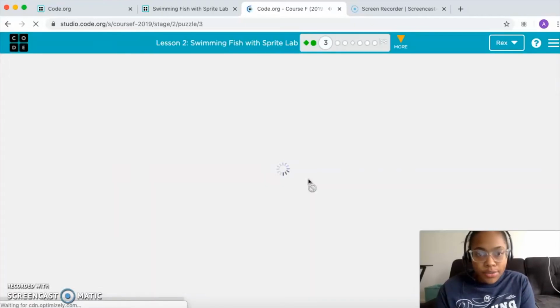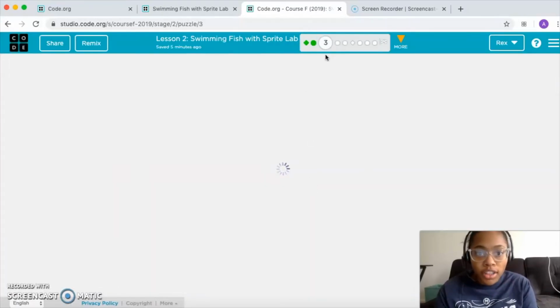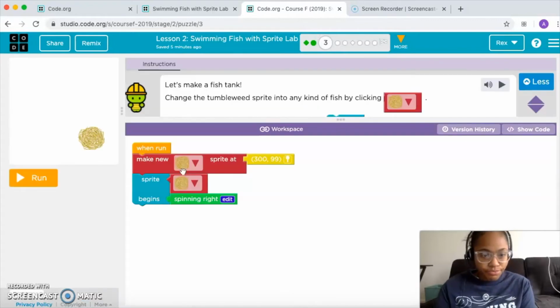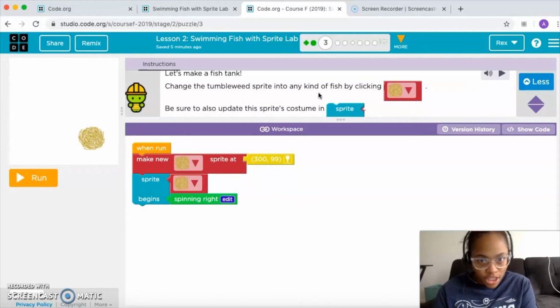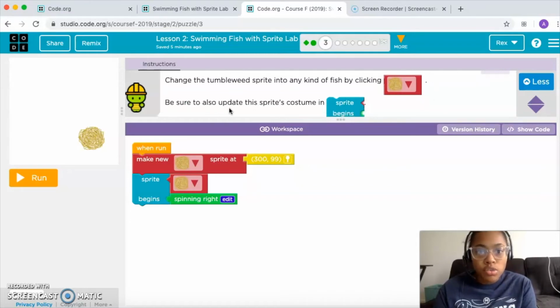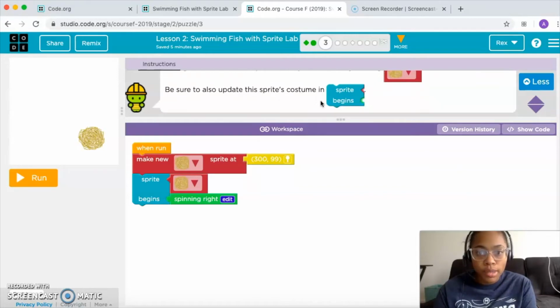Congratulations, you've completed level 2. Oh, look, we're already on level 3. Look at that. All right, so now you're going to move right along. You're going to change the tumbleweed sprite into any kind of fish by clicking this box right here. Be sure to also update the sprite's costume in sprites and begins.